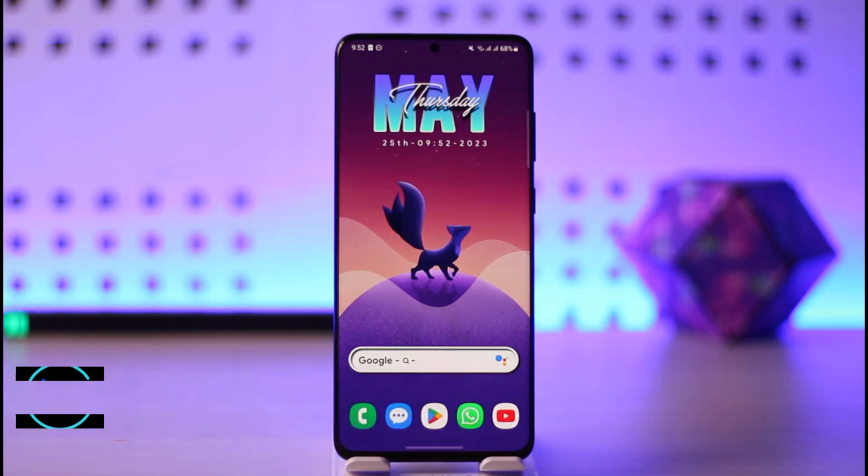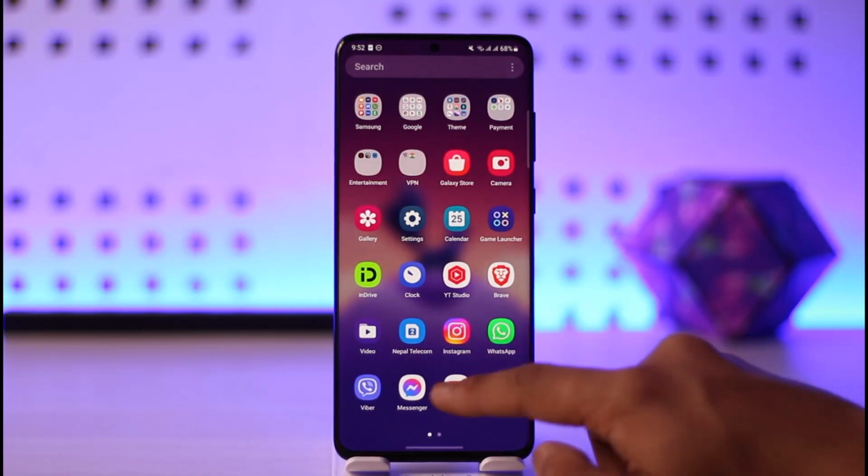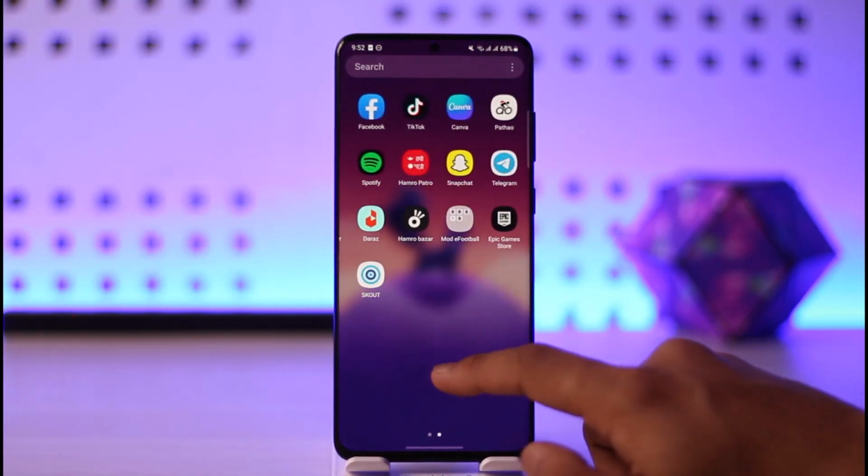In today's video I'll simply guide you through the steps on how you can fix unable to load or open up Snapchat, so just make sure to watch the video till the end. So if you're not being able to open up Snapchat and if you're not being able to load it, there could be a couple of reasons why this is happening.